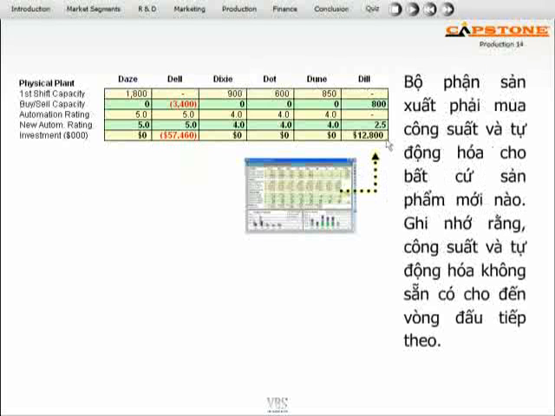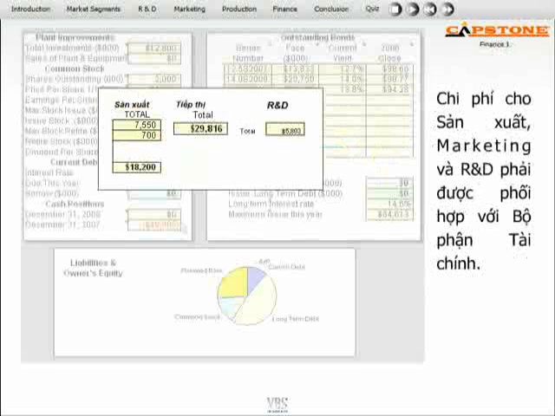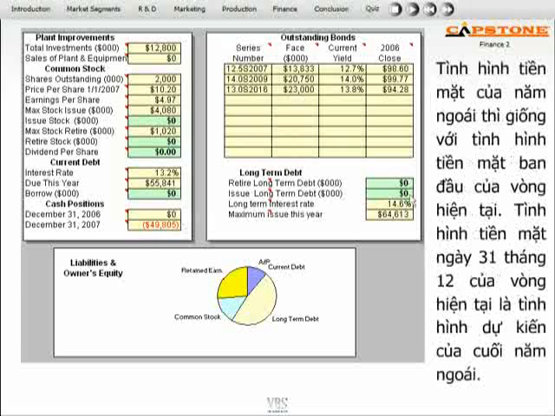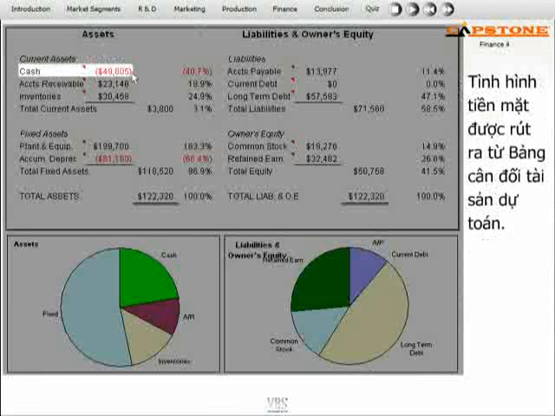Production, marketing, and R&D expenditures must be coordinated with the finance department. Once R&D, marketing, and production decisions are complete, the finance department will have an accurate idea of the company's fiscal position. The cash position with last year's date is the same as the beginning cash position for the current round. The cash position as of December 31st of the current round shows the projected position at the end of this year. It is taken from the pro forma balance sheet.